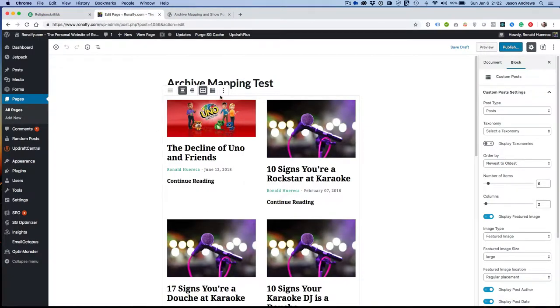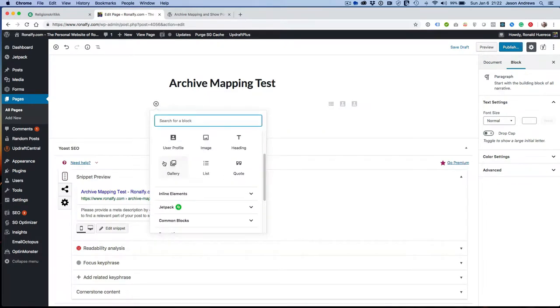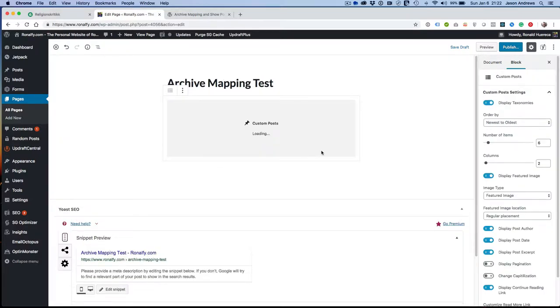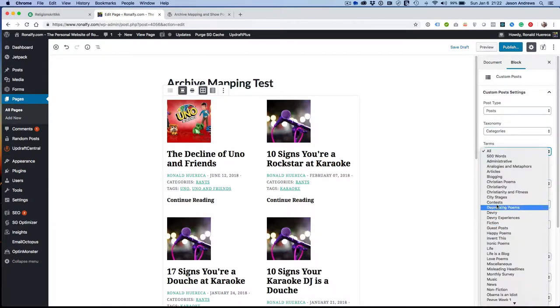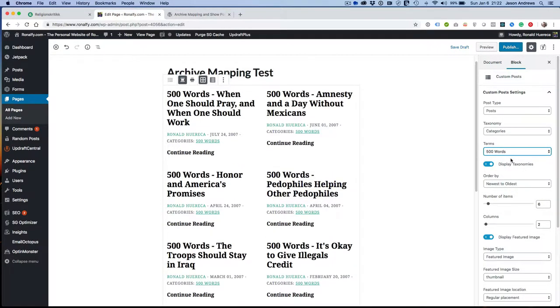Right now, let me go ahead and move this block here. I want to go to common blocks. When you install the plugin, go to custom posts, and it'll take a little bit to load. And then you have your images. Now you can drill down by pages and other post types that you have. So you can select different post types. You can drill down between whatever taxonomies are attached to that post type. And then you can even drill down by terms, which is a bit crazy. For example, I could just do 500 words and it'll show me only 500 words.